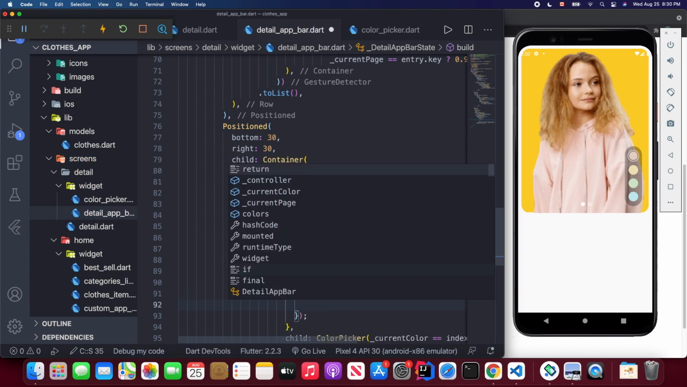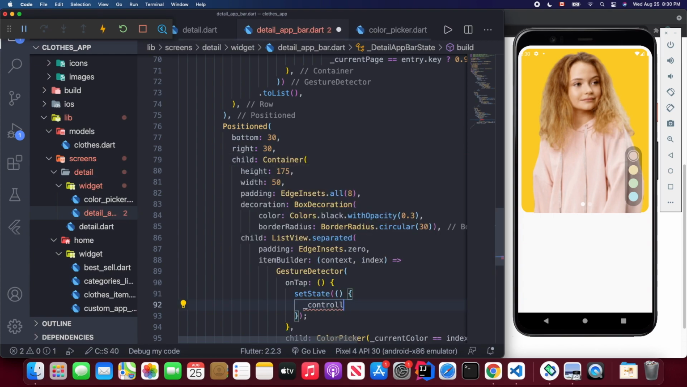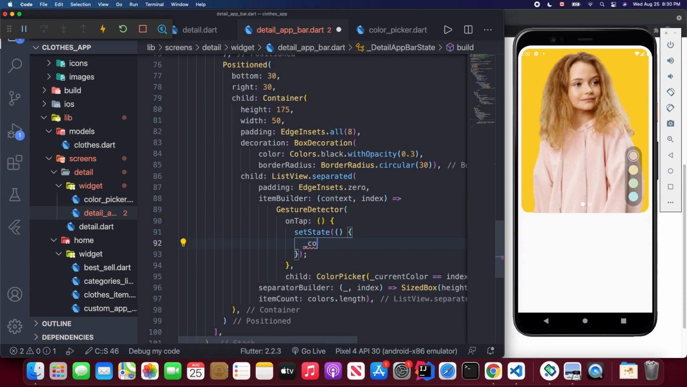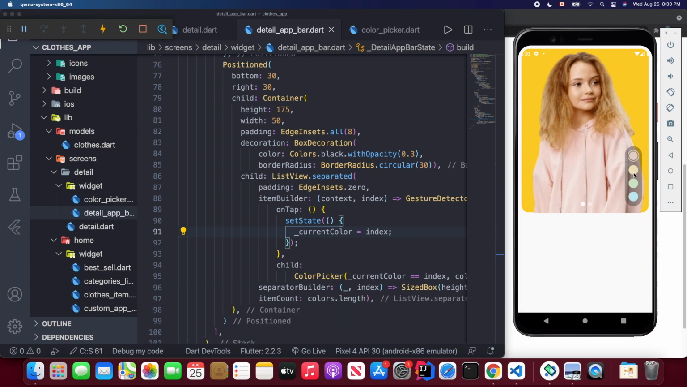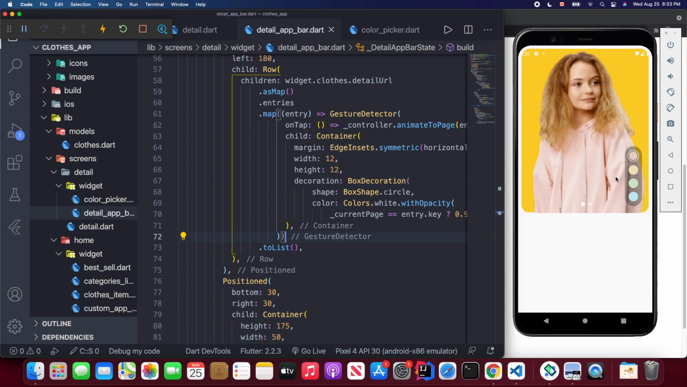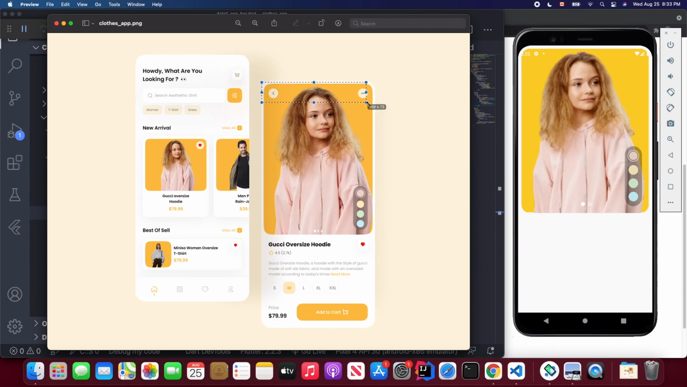We're going to change the current color to the index, and we save. Now we will be able to change those colors. So when I click, you see this outline will show on our second circle. Okay, I think that's all for this color panel. And next we're going to implement those 2 buttons.